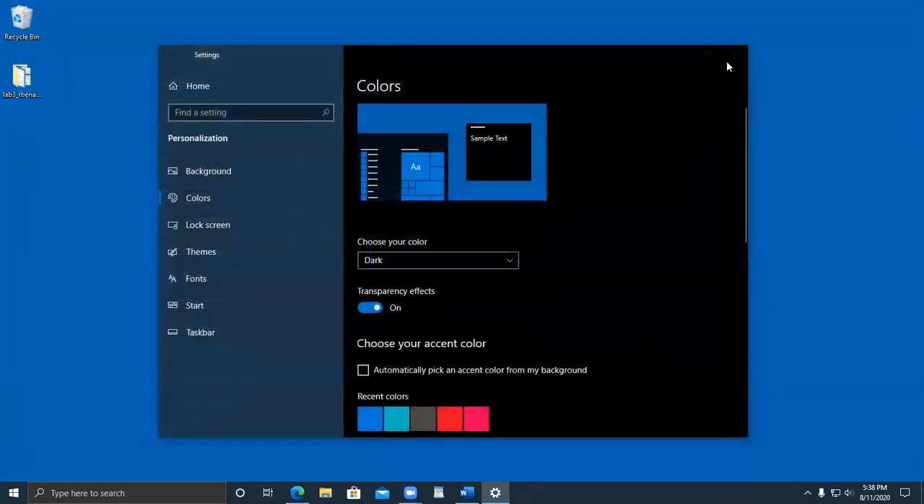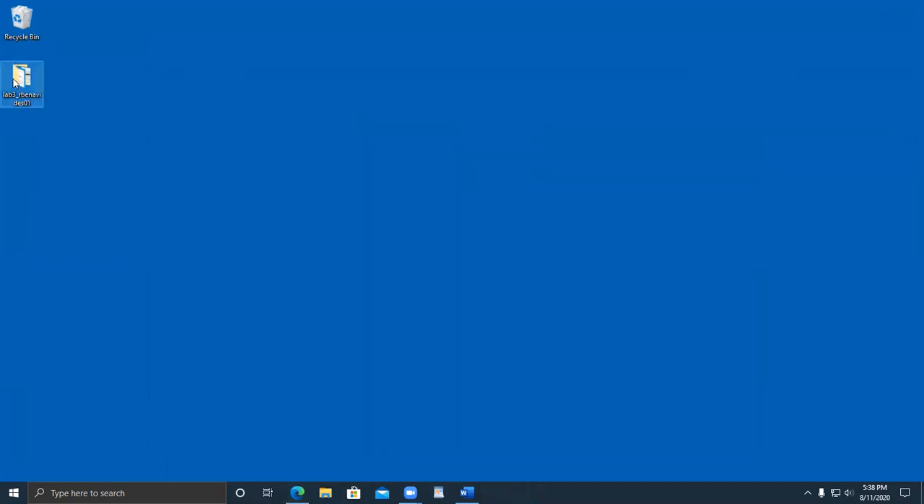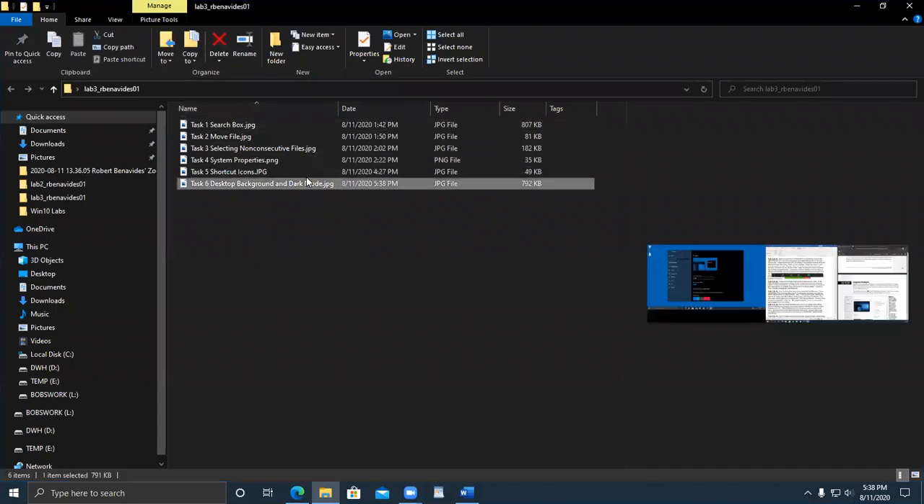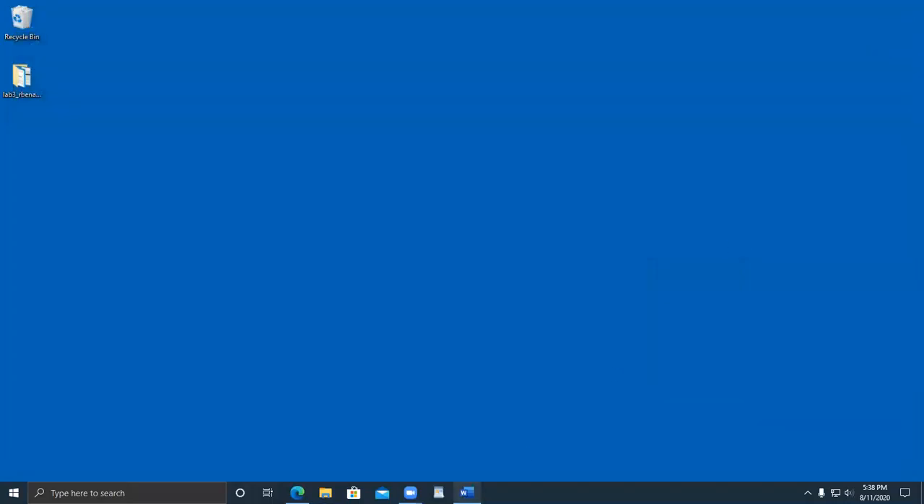Let me verify that it's in there. And yes, it is. I can see a blue background, and then I've gone into dark mode. It's not a whole lot of rocket science in making sure that those two ideas have been completed.